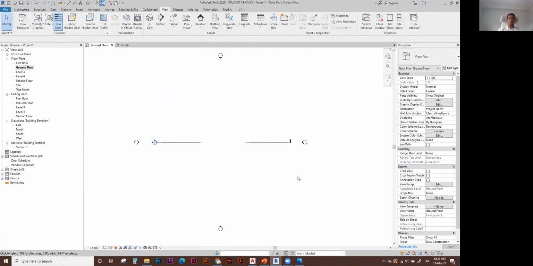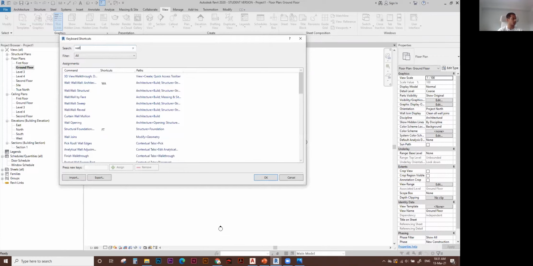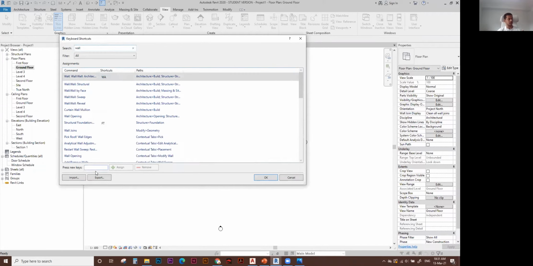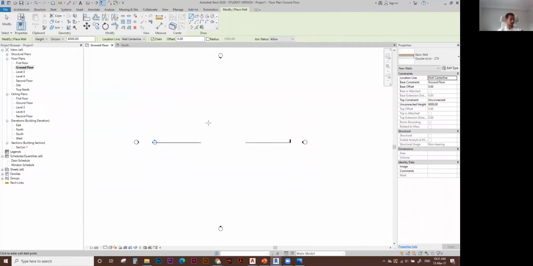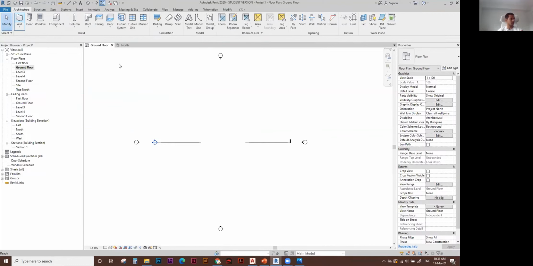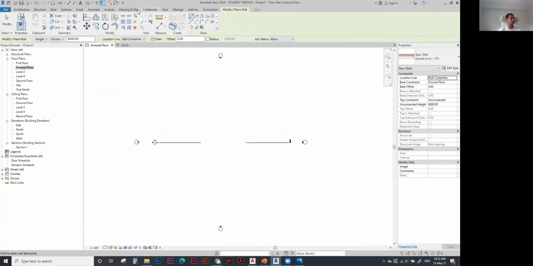You can always go to the View tab, User Interface, Keyboard Shortcuts, and search for what you need. You can just type wall, and it's going to show you the wall shortcut is WA. If you want to change it, you can press a new key and assign the value to it. I like to keep it as WA itself. That's a handy thing to know.